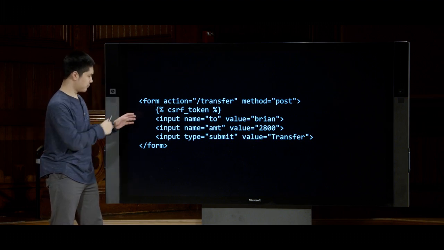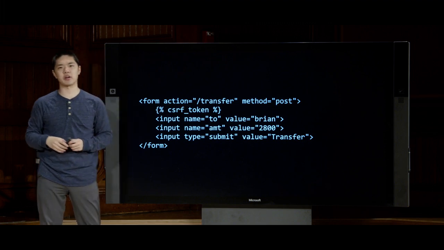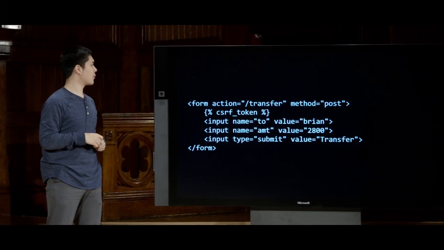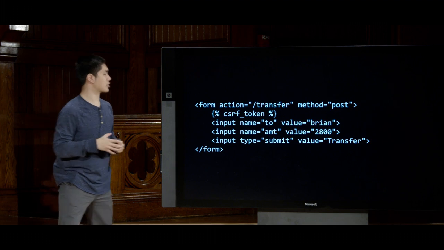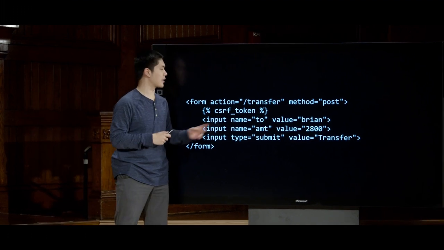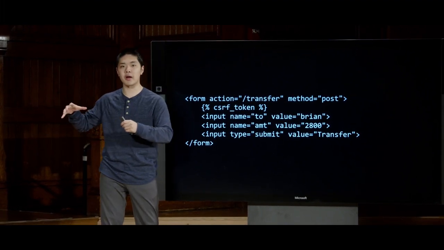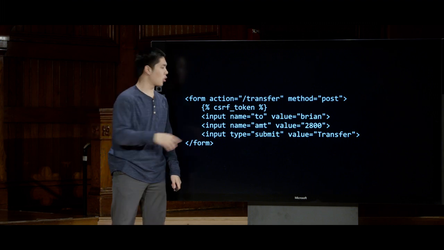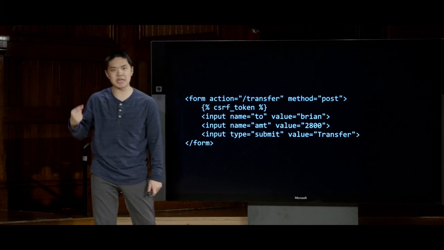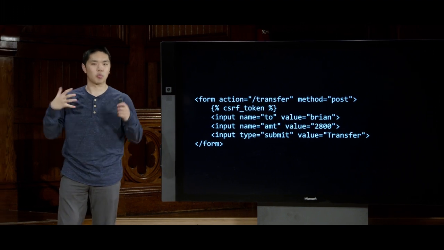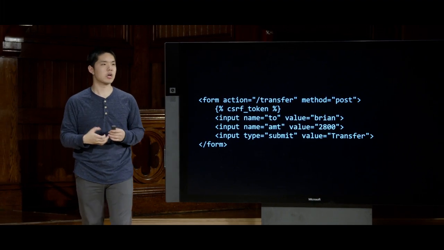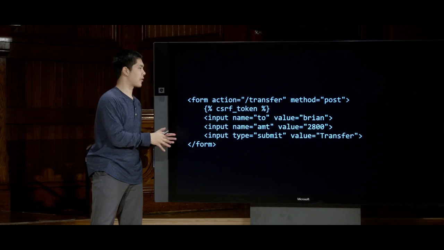So on our website, we can include the CSRF token inside of this HTML form, and as a result, make sure that we're able to transfer money only when the CSRF token is present. But if some other website tries to forge a request, they won't know what the CSRF token should be because it changes for every session, and therefore they won't be able to actually forge a request from one user to another.